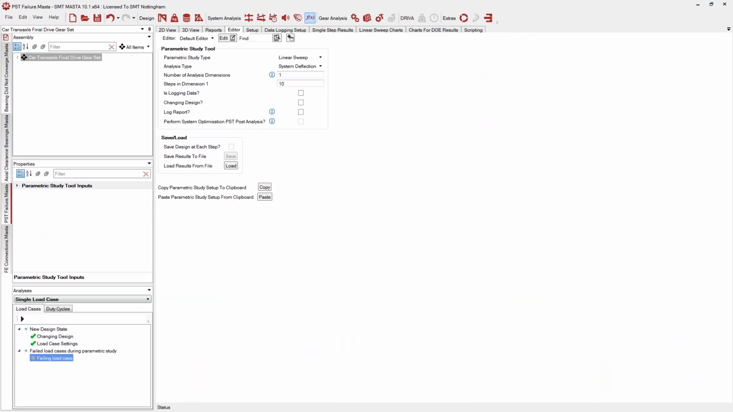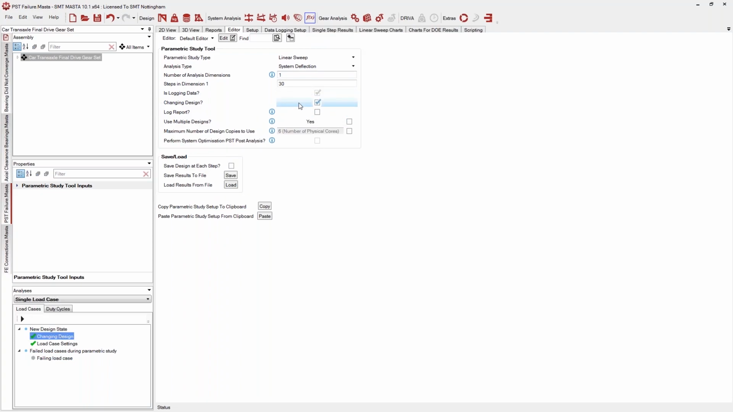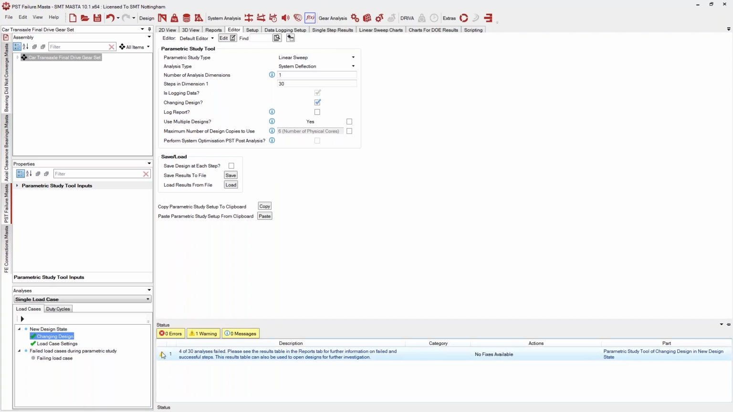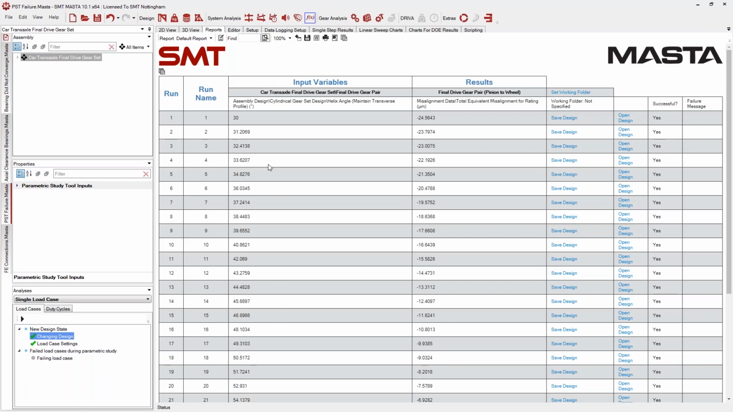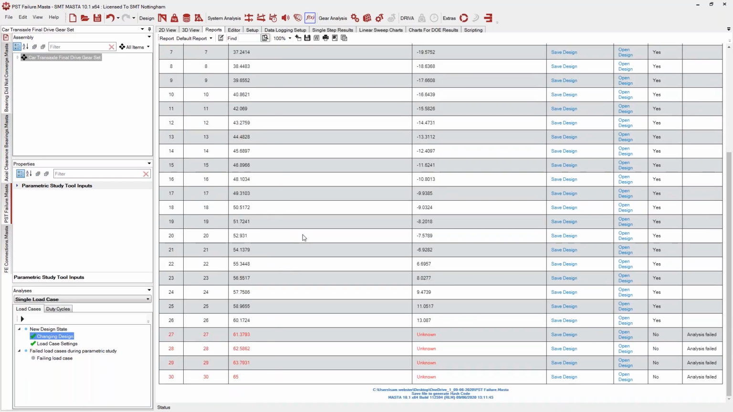If we were to go back into Parametric Study Tool and we were to select this load case here, which is changing the design, there's a slightly different process that we can follow. So we can see that we have 4 out of 30 analyses failed. Now what we would do is we would head to the Reports tab, where we can see all of our different variables. We can see our very high helix angles down here, and we can have a look at which runs failed. So this is on the root assembly. You can only find it on here. Now, we have the 4 runs at the bottom which have failed.